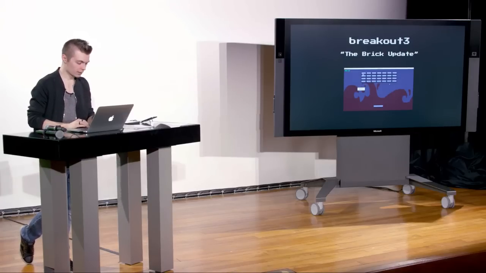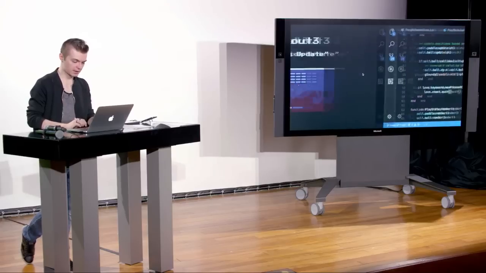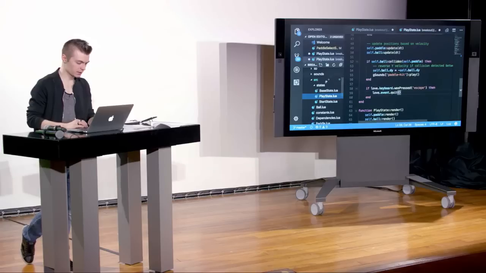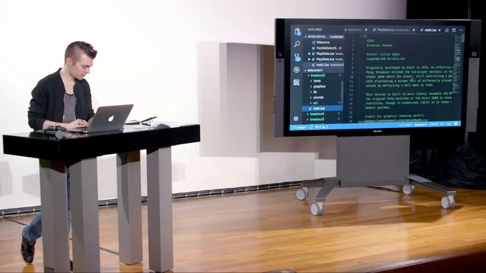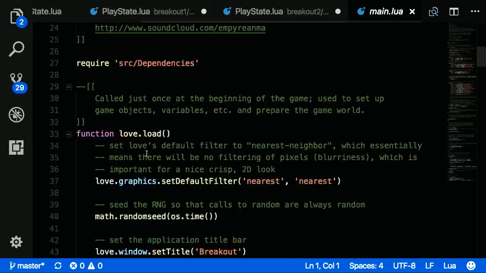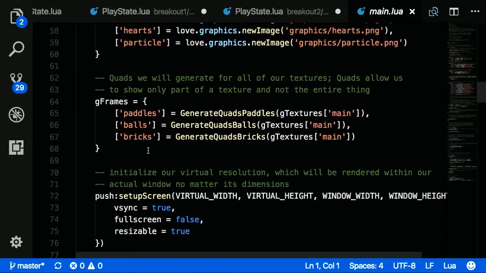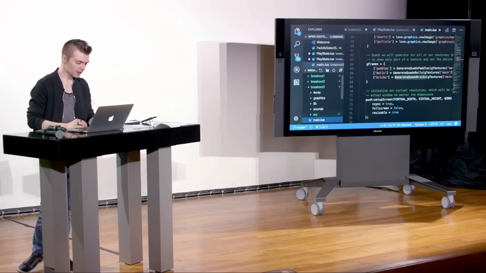OK, so I'm going to go into my main.lua here. I'm going to go into the Breakout 3. And same thing that we did before on line 67. We just have a new bricks table in our G frames, and it just generates quads for bricks, which we call from util.lua, so we can look at that really quick as well. This one's actually really easy.